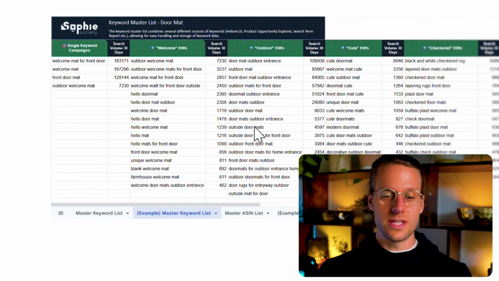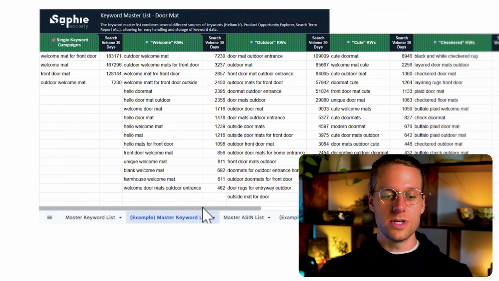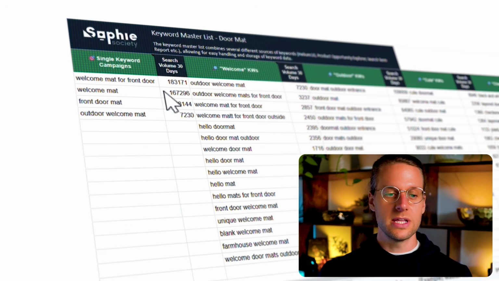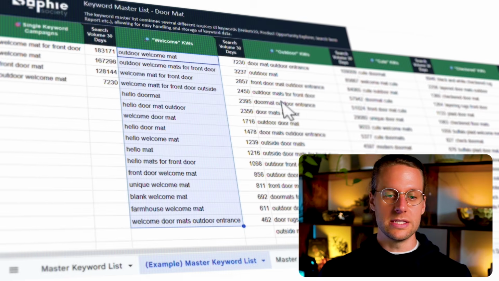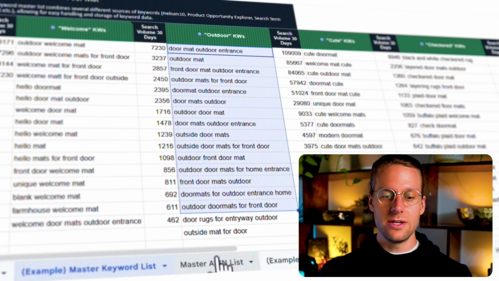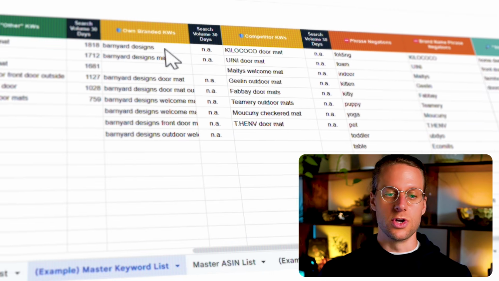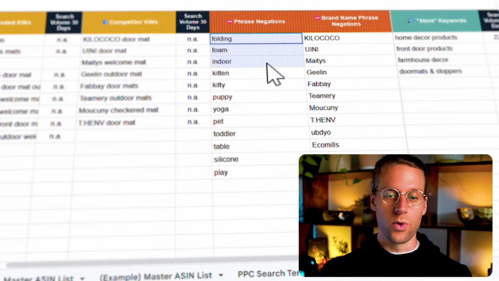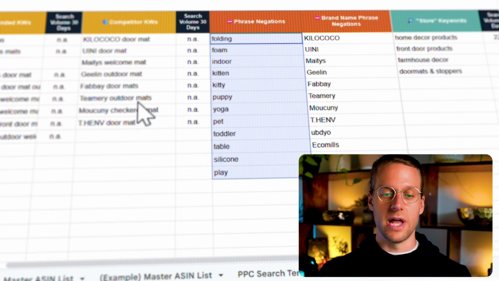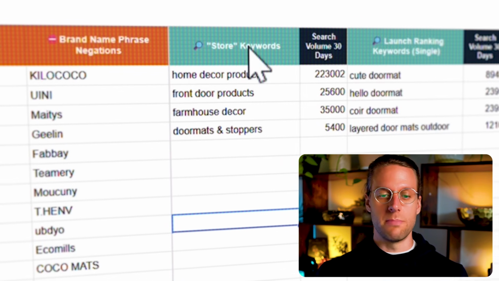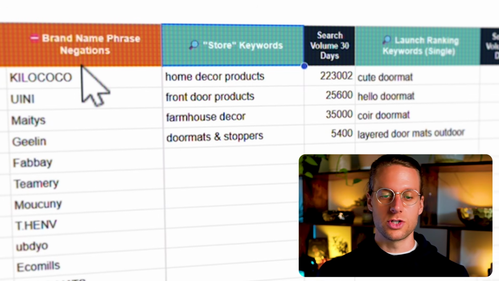The end result of this that you're going to get at the end of this video is a keyword research master list for your product that looks something like this. You've got your single keyword campaigns, you've got keywords segregated into each buyer intent, and you've got even lists of other things like competitor keywords, your own branded keywords, and any words that you want to negate in your campaigns because you know that they don't apply to your product. We're even going to pull out keywords that are better for running traffic to a store versus running traffic to the product itself. Once you have this, you have the raw material you need to make your sponsored product campaigns.